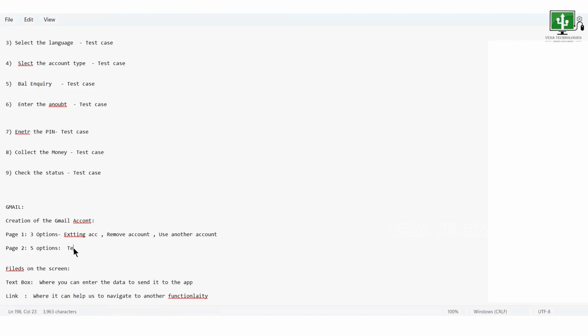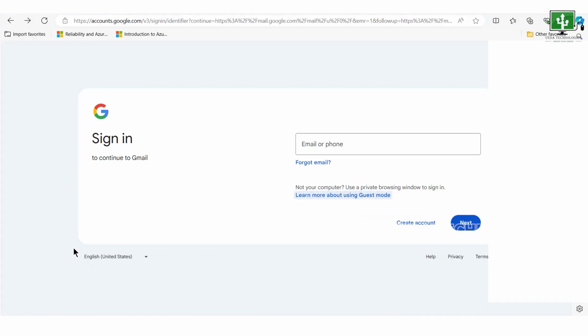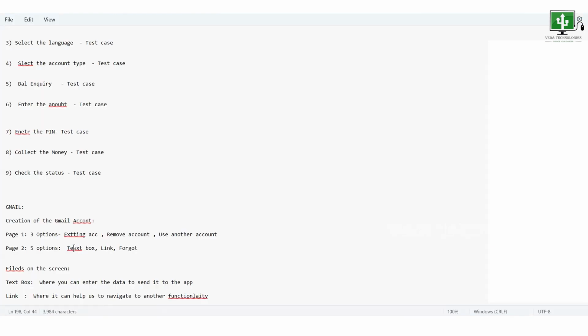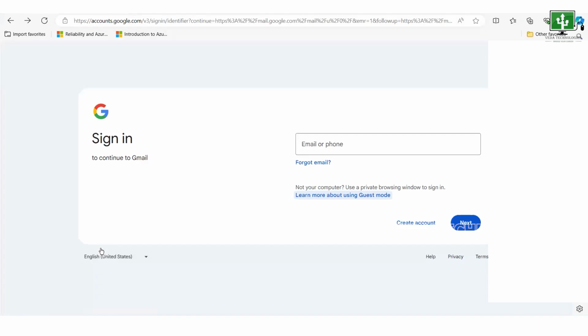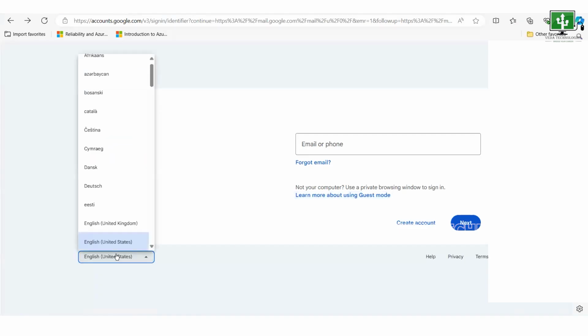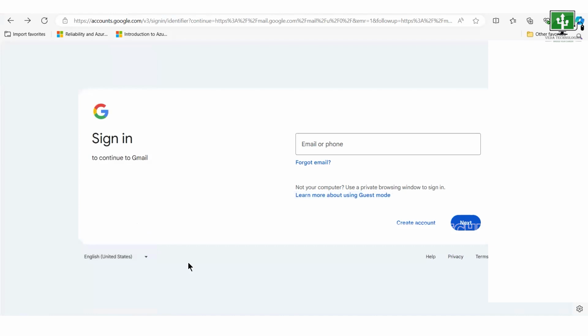What are they? Text box, and forget email. That is the text, that is the link, right? Create an account, forgot email. Sir, we have another option. Yes, this is also one of the options.